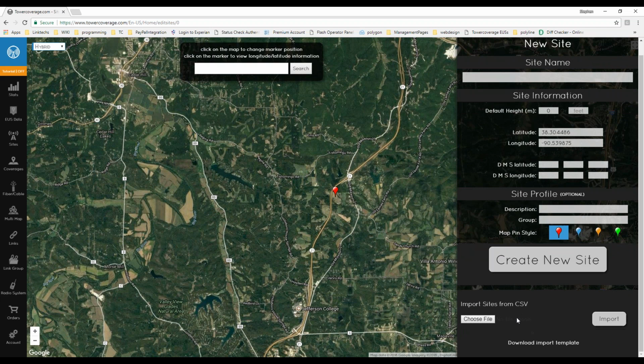The final way that you can add your sites is via our CSV import. There is a download right here. It allows you to download the template to put in all your tower locations via CSV and just upload them all at once.